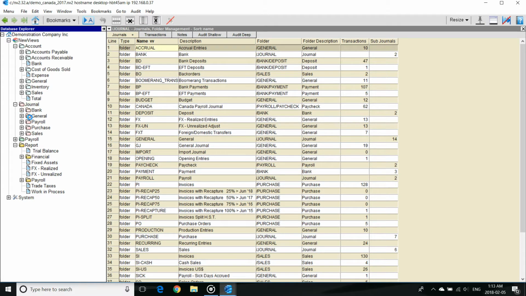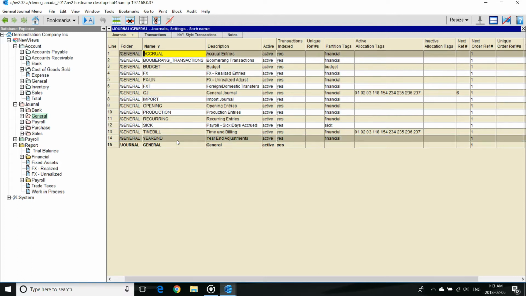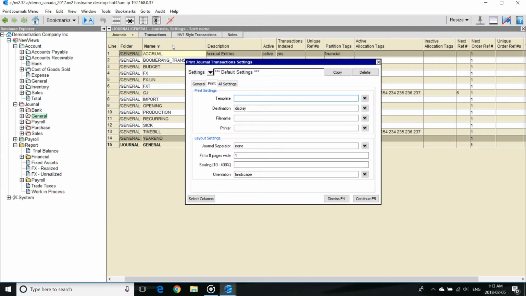If we click on the General Journals folder, we can see a brown table of all the general journals in this set of books. If we want to print all the accrual and year-end adjusting entries for 2017, we can highlight those two journals in a block and run the Print Journal Transactions command. Let's take a look at the Print Journal Transactions prompt.